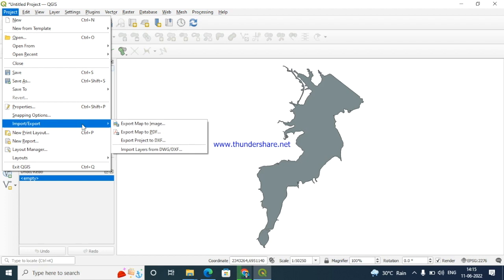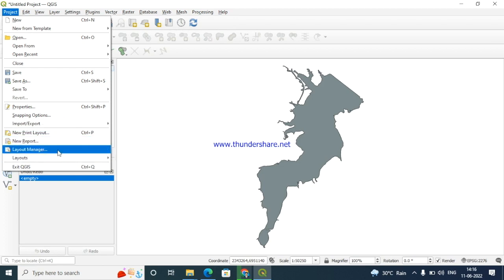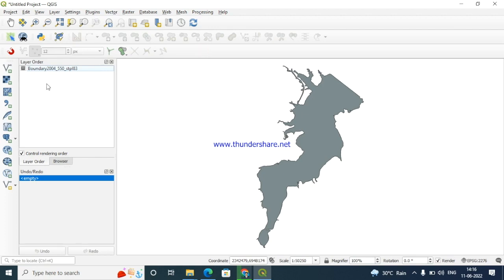Then import and export. Suppose you want to export this data, you can export map to image, export map to PDF, export project to DXF file. If you are interested in importing a data set, you can import layer. Now here are new print layout, new report, layout manager and layout. Now what does new print layout mean? Suppose you have prepared the map and you want to prepare a final one, you have done some work here.